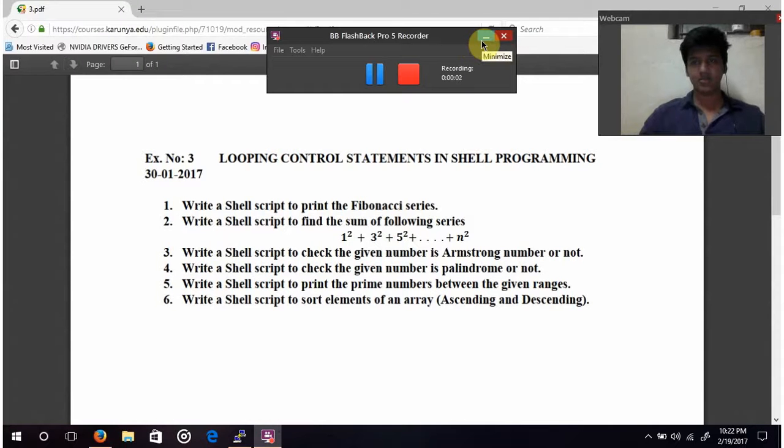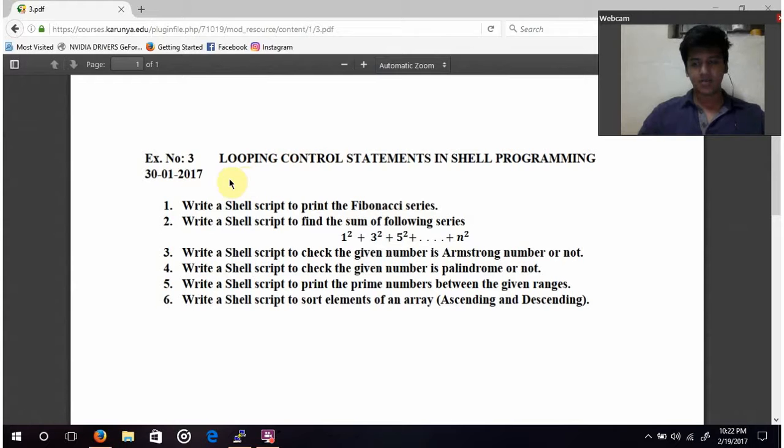Hello, I'm Karupasamy. I'm going to be doing my third Unix lab experiment. The experiment is about looping control statements in shell programming. The first program is to write a shell script to print the Fibonacci series.